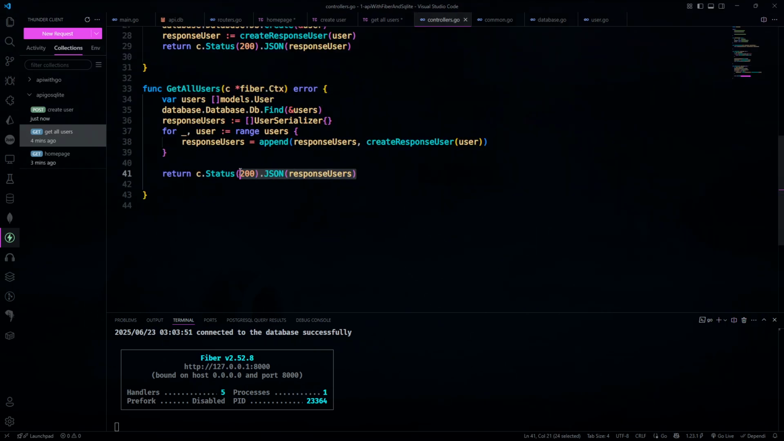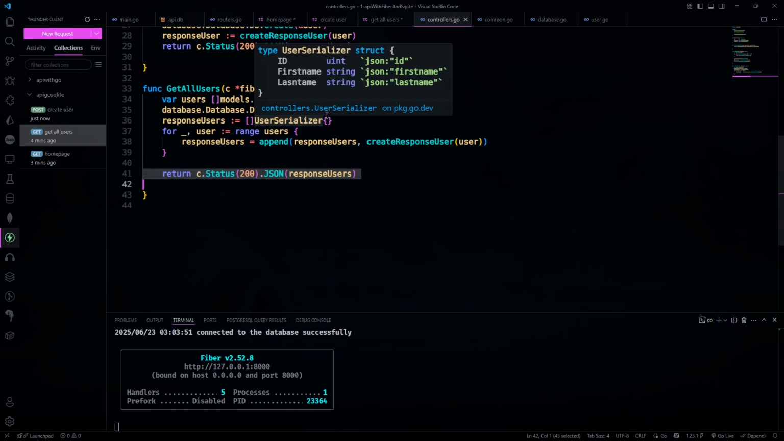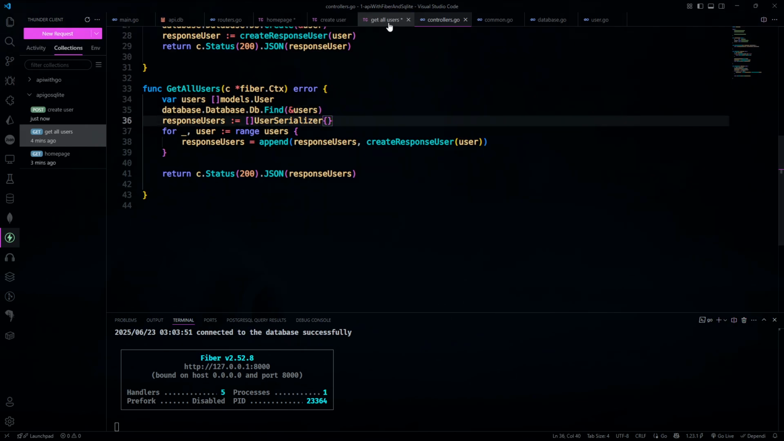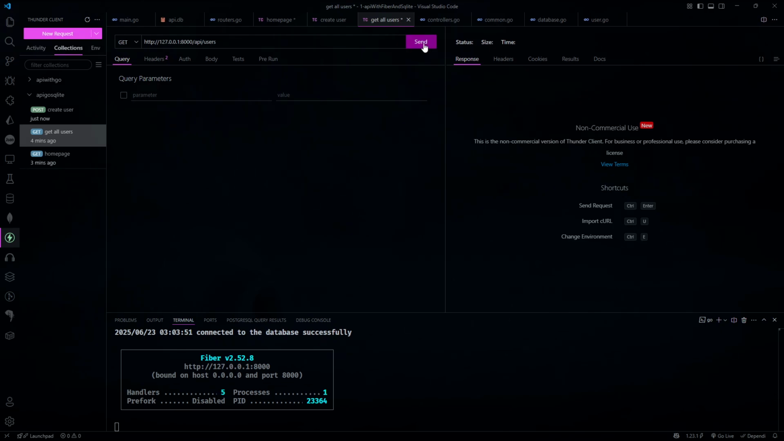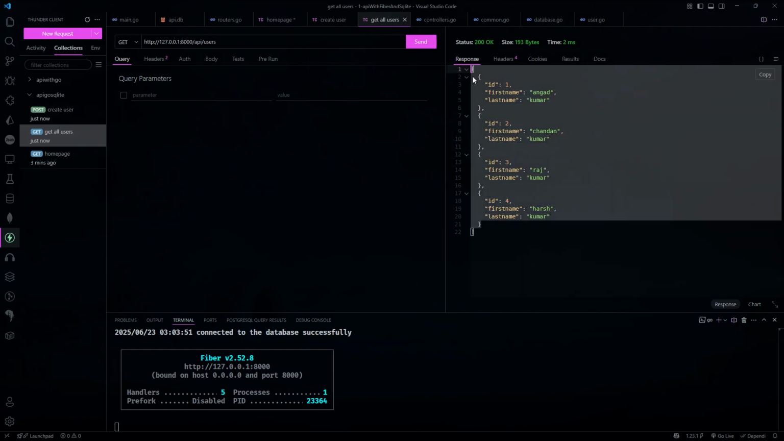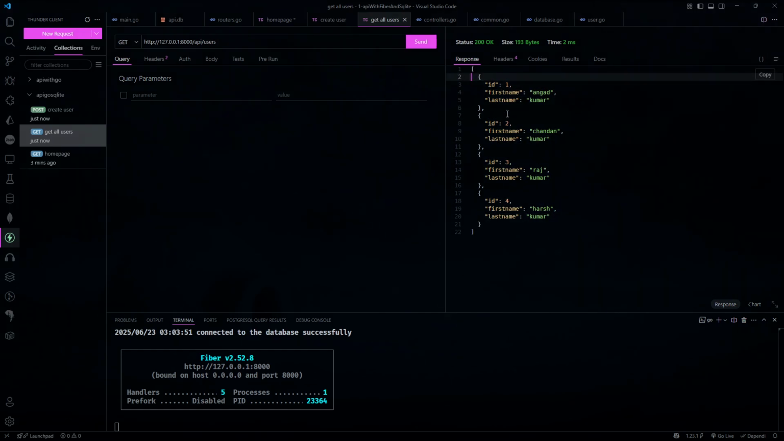Get all the users. It will return the response users in the form of a list, or you can say an array of type models.user, but we are converting that user into the user serializer format. So if we click the send button, it will respond with all the users in the user serializer format, and in the user serializer format we are only providing the ID, first name and last name, not the created at. So it will not provide that created at field in this output data.